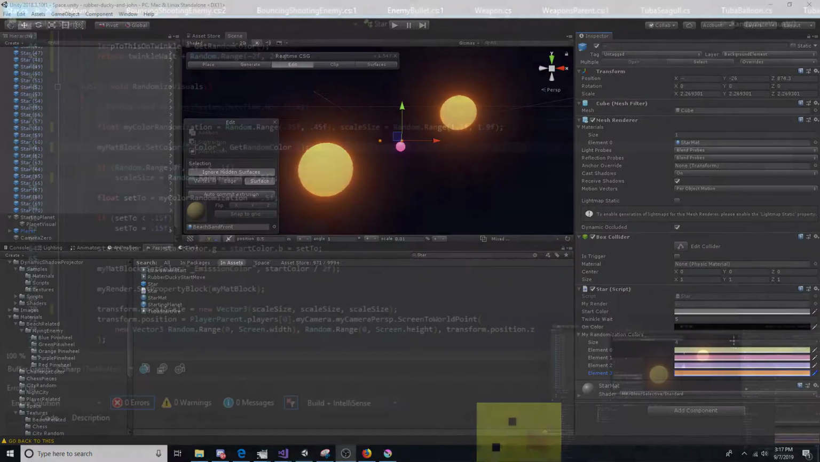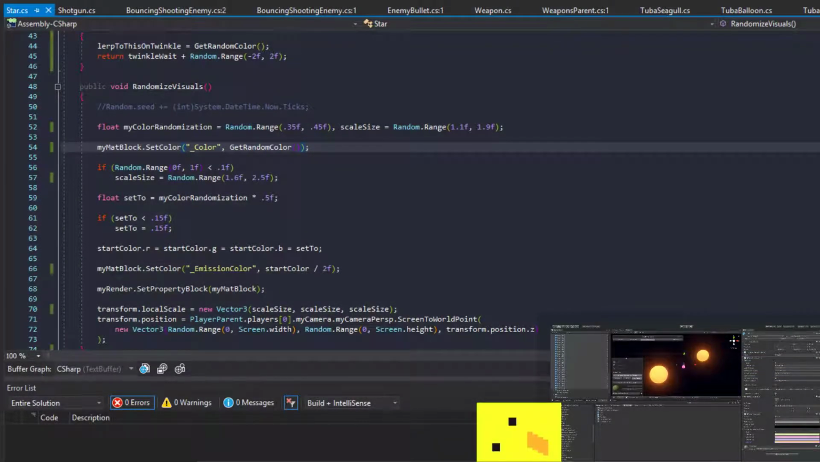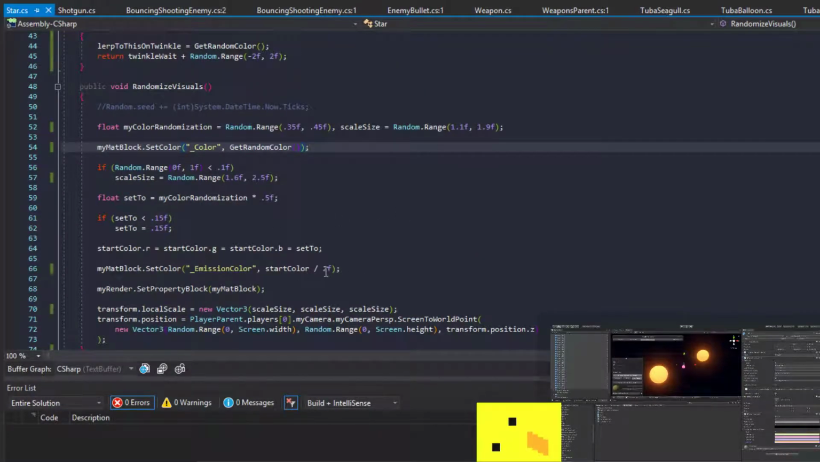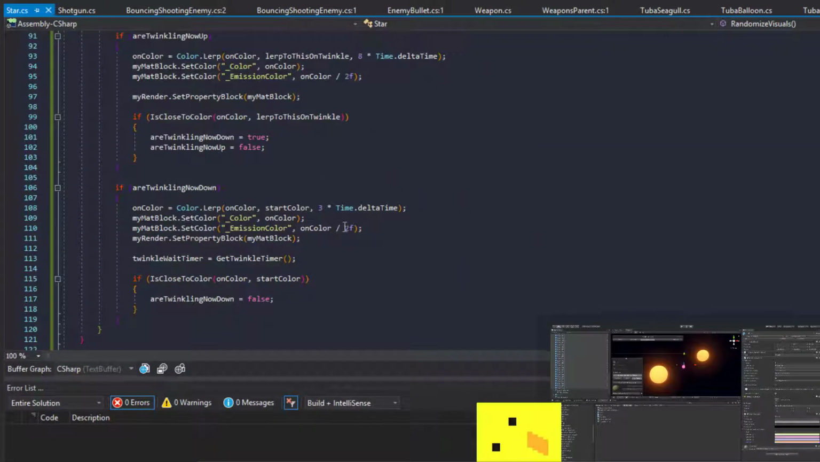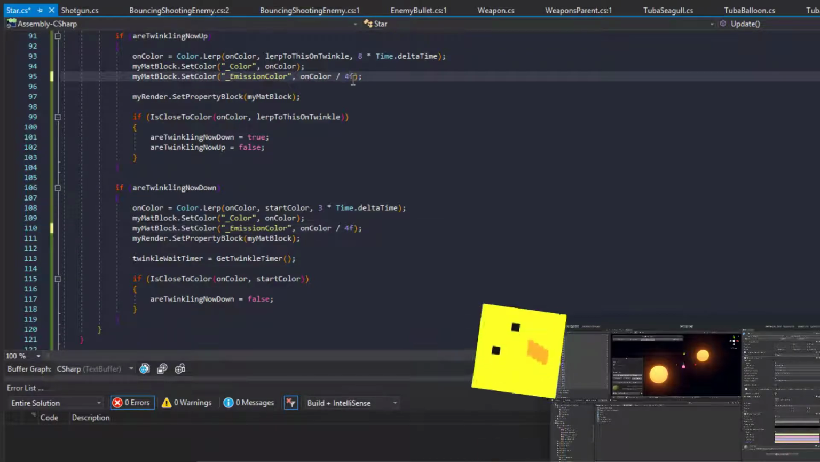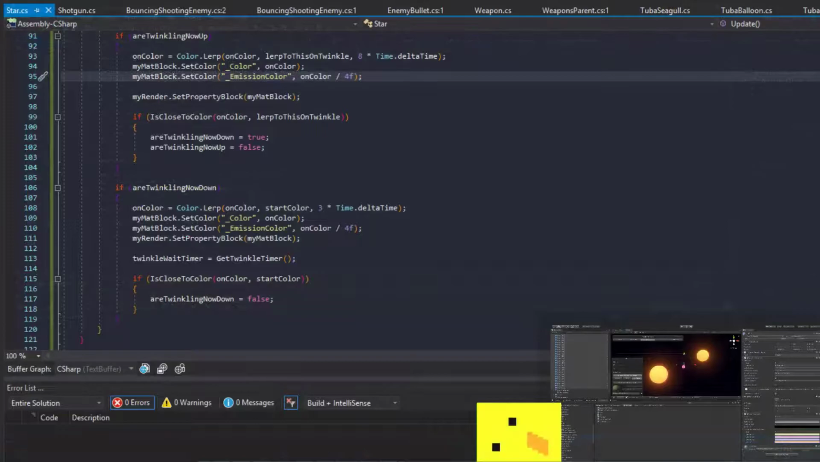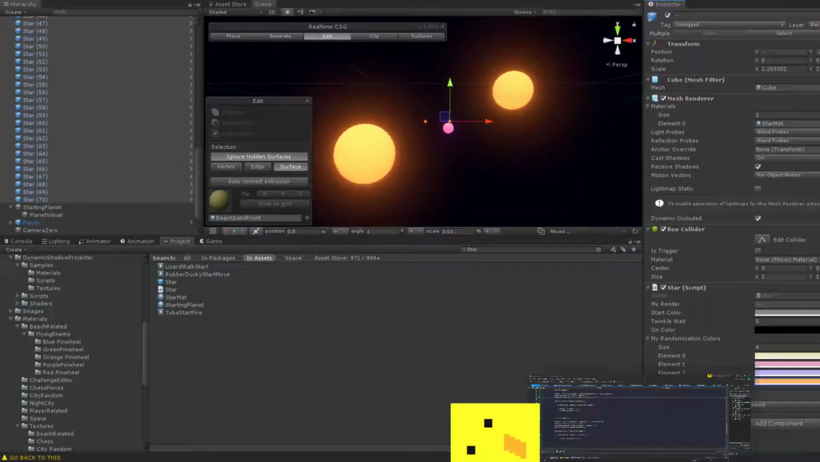Oh, actually, also before I try this again, I'm real quick going to see if I can make it so that the emission isn't as egregious as it is. I think this should work. Okay, let's give it a go. I just realized it's not transitioning right. There we go.